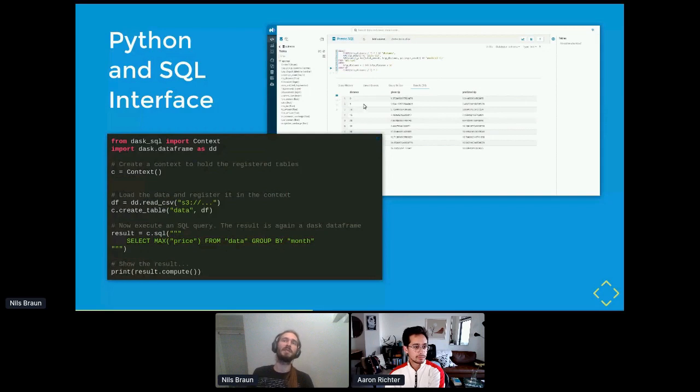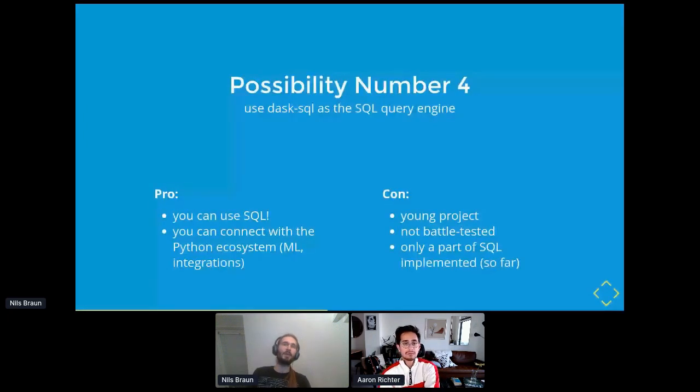So in the background, you can see this is Apache Superset, one of these BI tools which are used heavily also in industry. And this actually has a dask-sql integration. So you can go ahead, start Apache Superset and connect to your dask-sql cluster. So let's summarize that. With a Python query engine, and dask-sql would be one example for that, you can still use SQL, but you can also connect with the rest of the Python ecosystem, for example, for machine learning or other integrations.